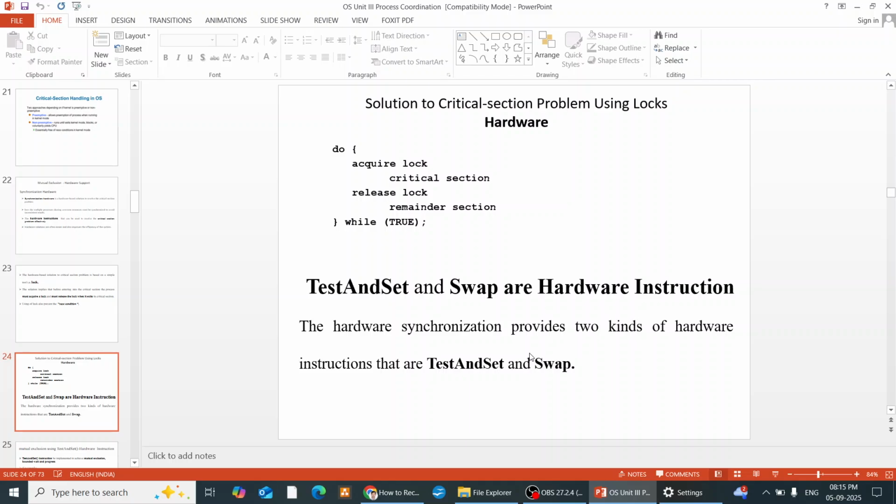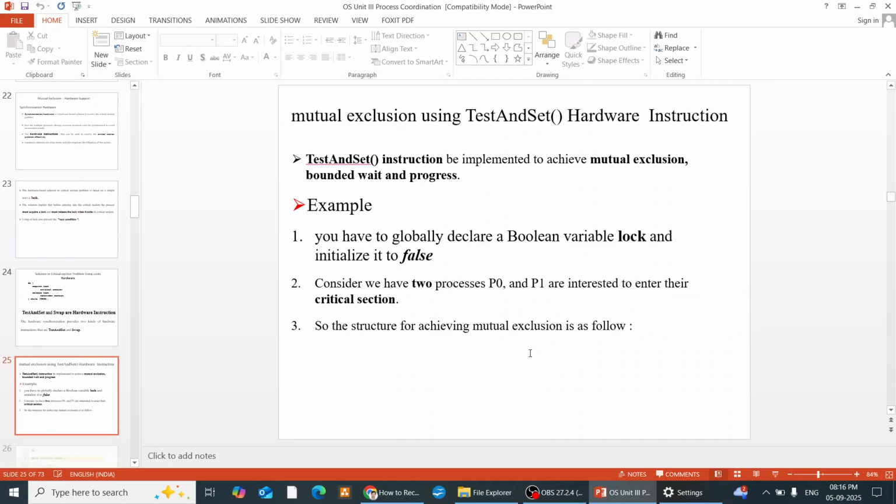This is the entry condition to the critical section. Then execute the critical section. After completing that part, release the lock and execute the remainder section. And we have two instructions, test and set and swap. These hardware instructions are available which provide the synchronization while executing the critical section.